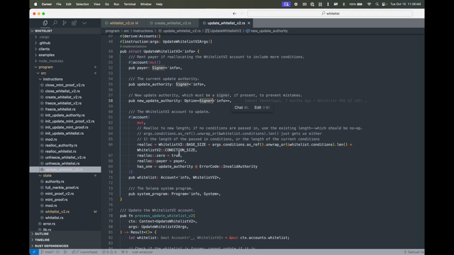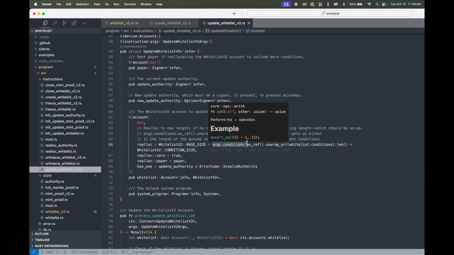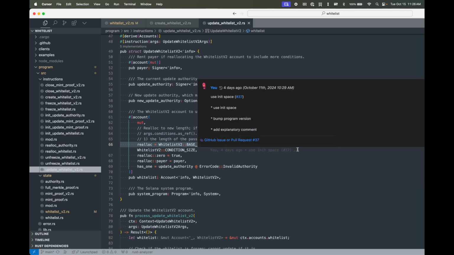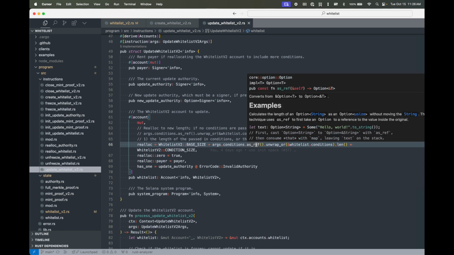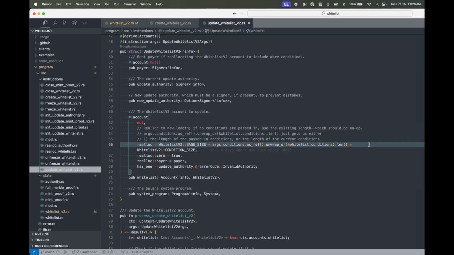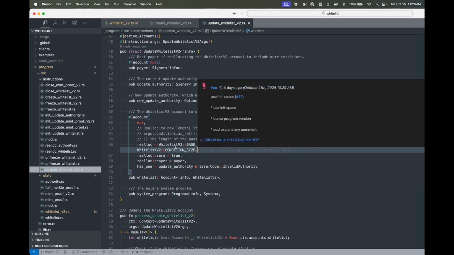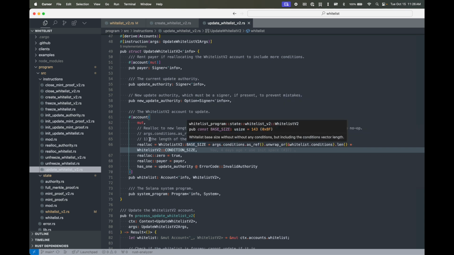And then here we have some math. What this does: conditions as ref, unwrap or whitelist conditions length. This just gets us either the passed in conditions, if there's some, or the length of the current conditions. We multiply that by the condition size and add it to the base, and this will be the amount of bytes to reallocate for the whitelist. If they don't pass in anything, this will be the same as what exists, so there won't be any reallocation. Otherwise, if it's smaller or larger, it will do the reallocates appropriately.